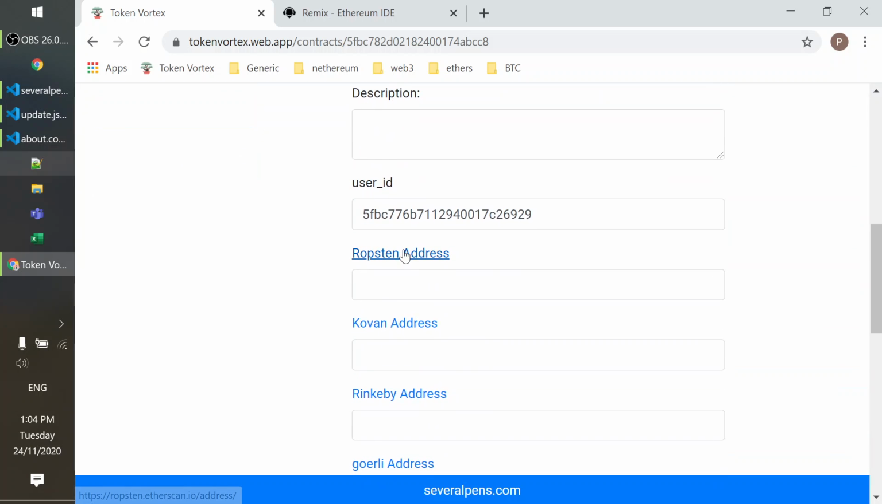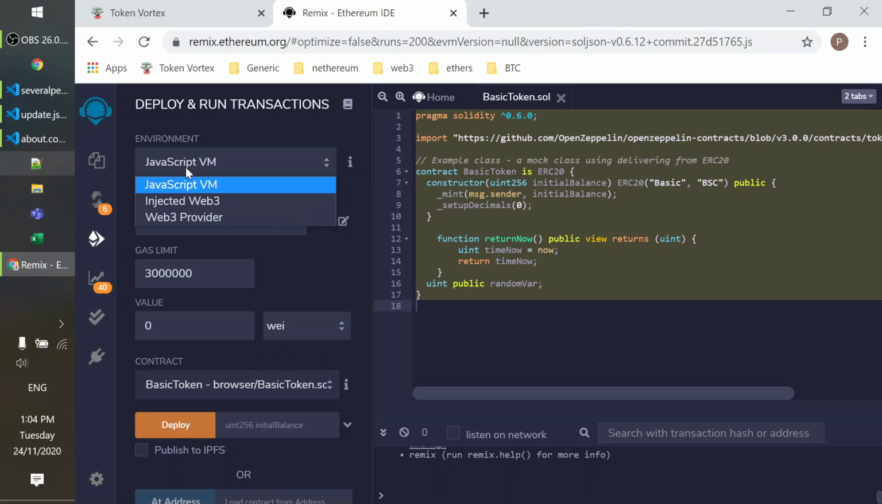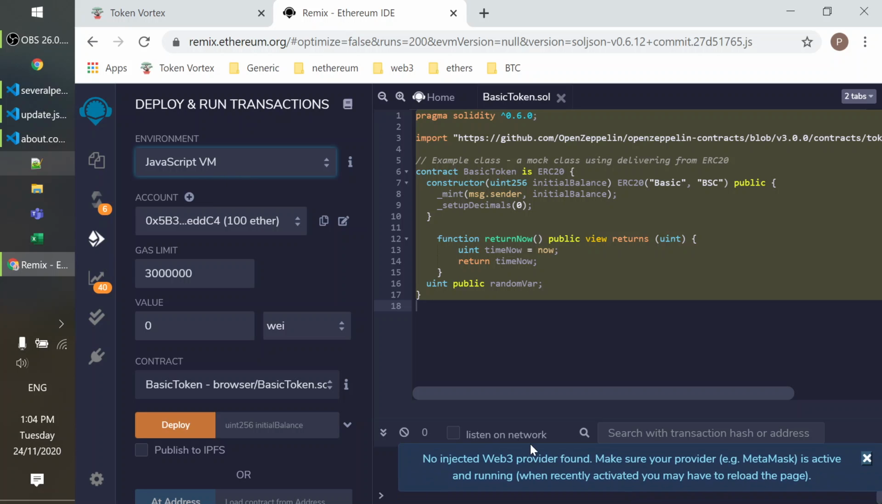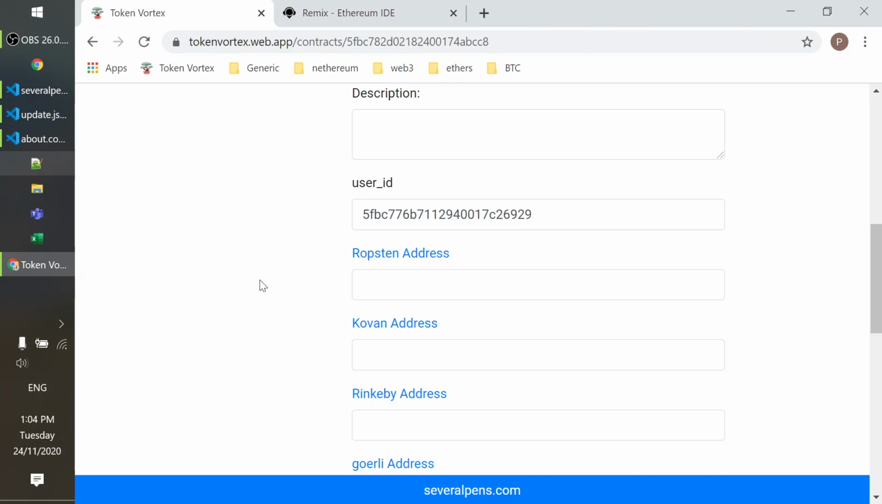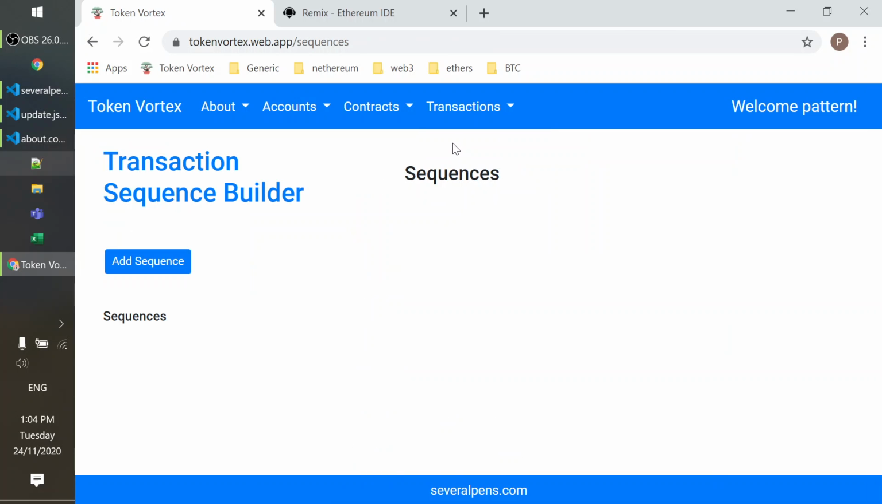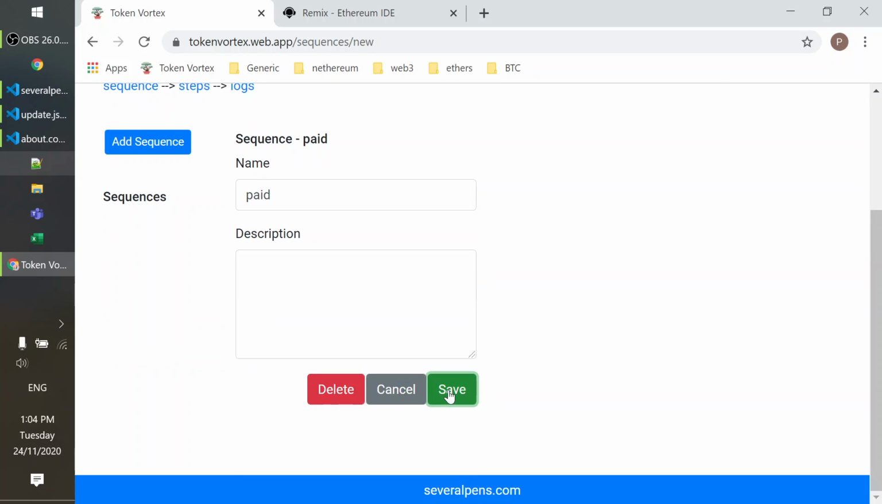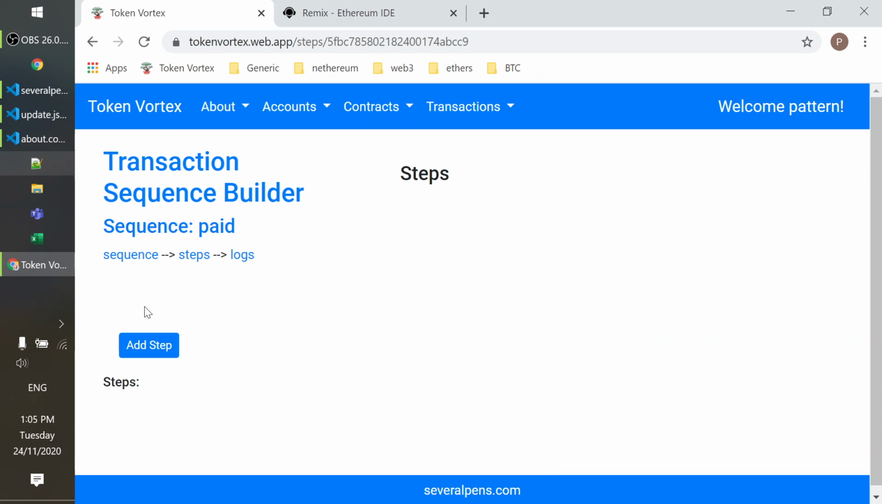So then you'd want to deploy to each of these sites. I won't do that at the moment, but it's easy enough to do through Web3 Injector, and MetaMask will need to be installed to do that. But anyway, once you've got your contract all set up and you've got your account, then you can come over to transactions and you can build a transaction sequence. So starting off, just create a new transaction sequence, and this is where you would add in steps.